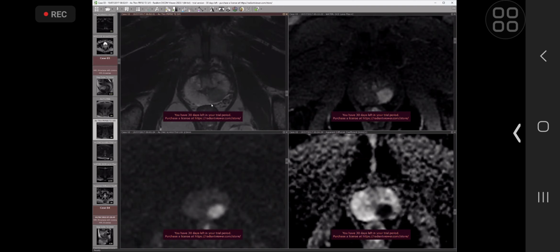But we can look at the other sequences, and again, this would be focal on T2, so it'd be a score 4, 5. And it is positive on DCE. It's demonstrating early enhancement. It's focal, it's earlier than the background normal peripheral zone, and it's matching that abnormality on T2 and DWI. So it's positive on DCE.